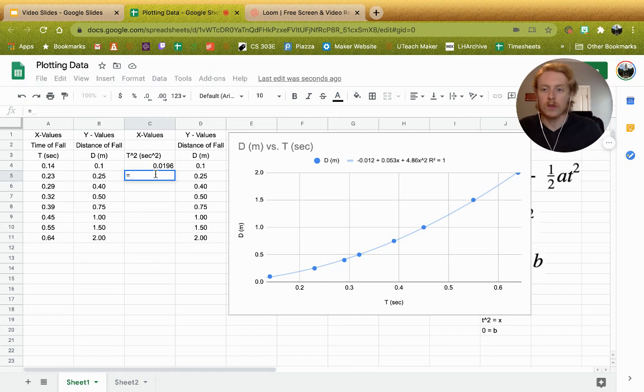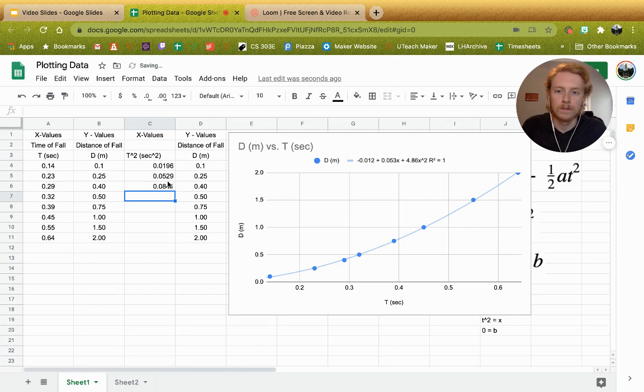You can type equals this squared, and you can just keep doing this for all of them, and just keep on keeping on. That's option 1. That's the slow option. Or if you have only a few data points, that works as well.